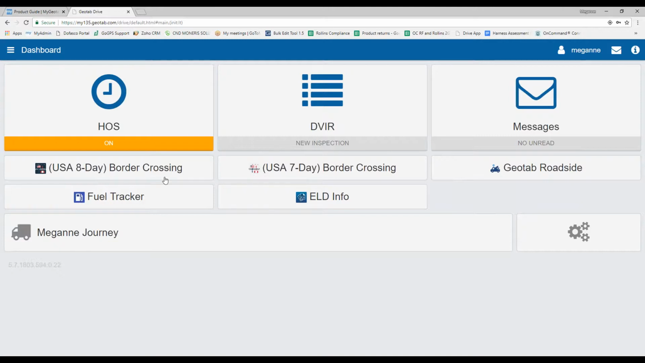We do border crossings. If you are required to have hours of service, DVIR, and you do border crossings, please contact us. We will update your system for you and make those adjustments and kind of walk you through how this process works. Okay. Now that I've done my DVIR inspection, I'm going to go ahead and log out because that's all I want to do for the day.